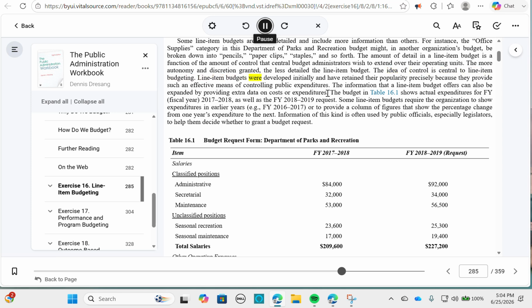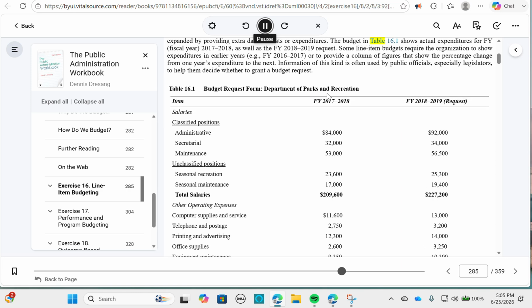Line item budgets were developed initially and have retained their popularity precisely because they provide such an effective means of controlling public expenditures. The information that a line item budget offers can also be expanded by providing extra data on costs or expenditures. The budget in Table 16.1 shows actual expenditures for FY, fiscal year, 2017 to 2018, as well as the FY 2018 to 2019 request.